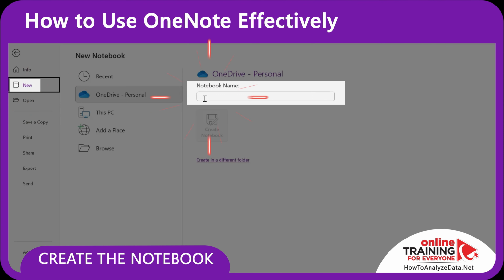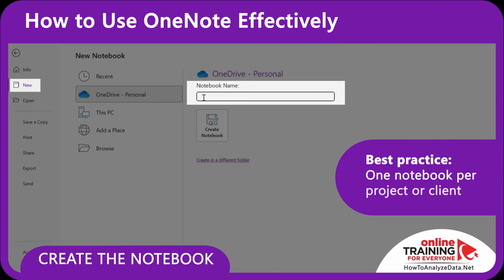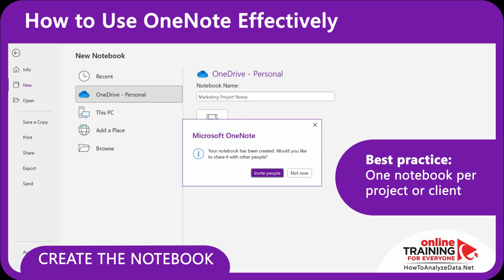I'll call it Marketing Project Notes. You can think of this like a binder for a specific project, client, or team initiative. Why this structure? Because it keeps everything about this one marketing campaign: tasks, feedback, meetings, assets, all in one place.